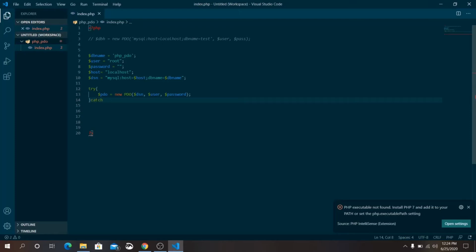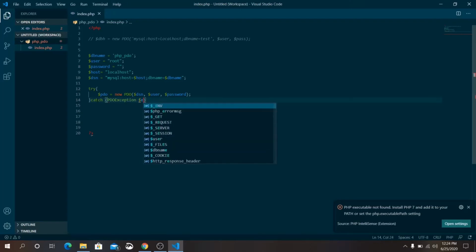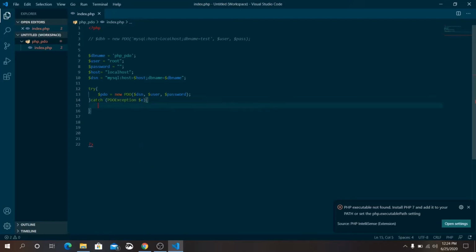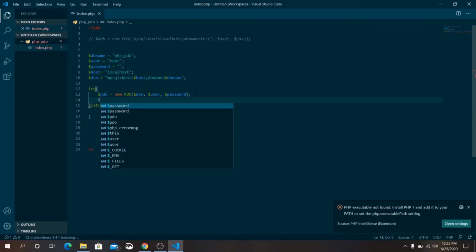Catch, we are going to catch PDO exception. Make a variable of e, okay, we'll print that later on. Let's see here what we can do. We can set an attribute to handle our errors. PDO, because this is an object, we'll use this operator.